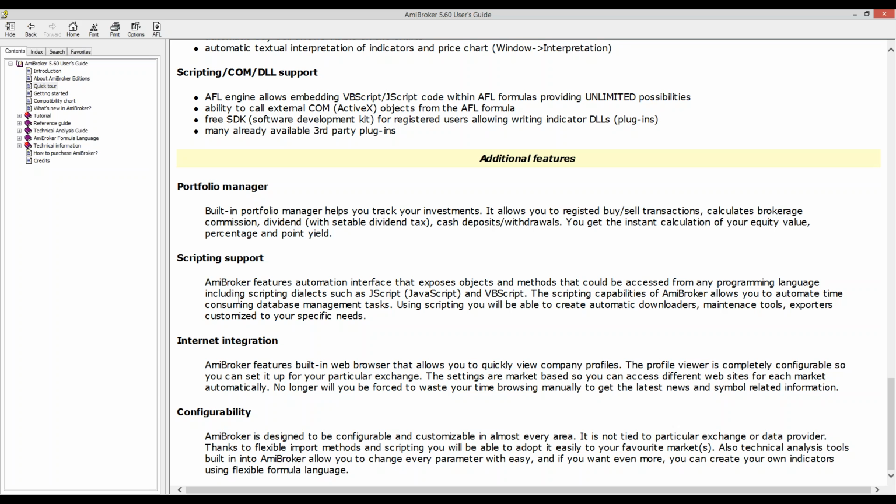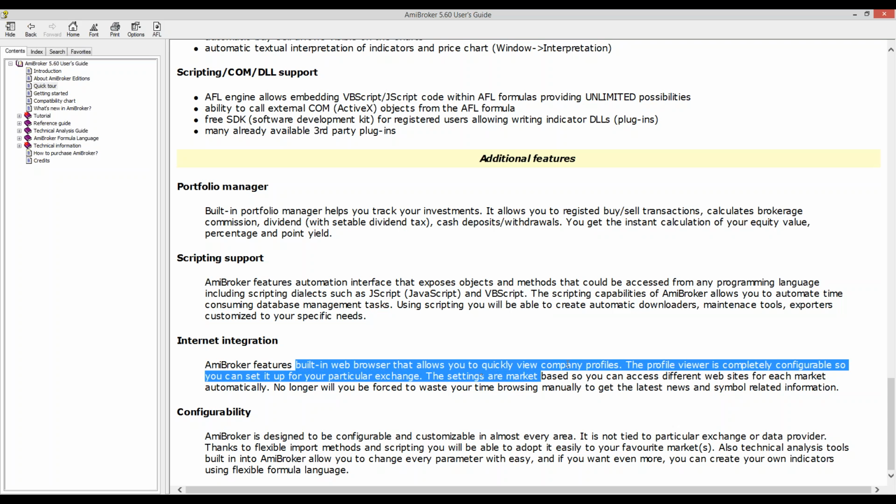Scripting support. Okay, basically allows you to automate time consuming database management tasks, which is great. Okay, create automatic downloaders, maintenance tools, exporters, all that. Super, yeah. Integration, built-in web browser. Okay.